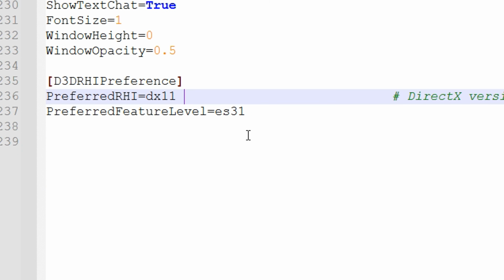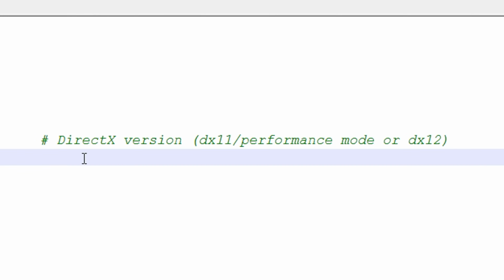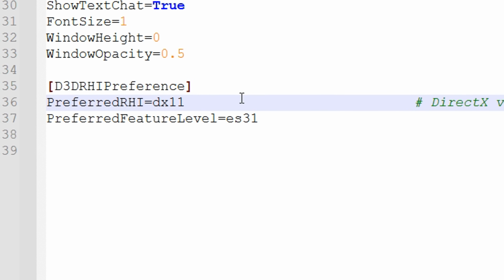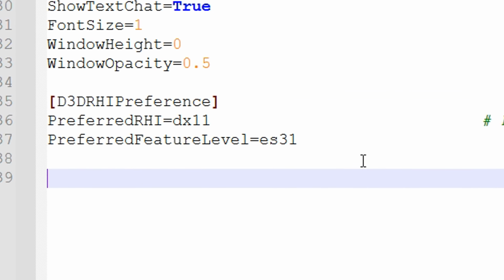Then finally at the bottom, we've got the rendering mode settings. You've got DirectX 11 or performance mode. Both of those are technically DirectX 11, or you've got DirectX 12. And you can see that my configuration is on performance mode. That's what it looks like.